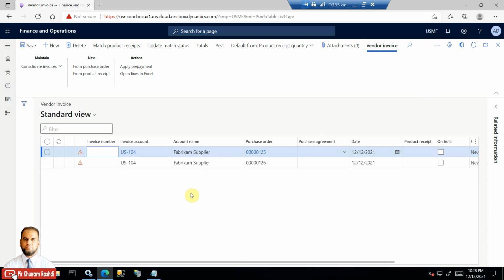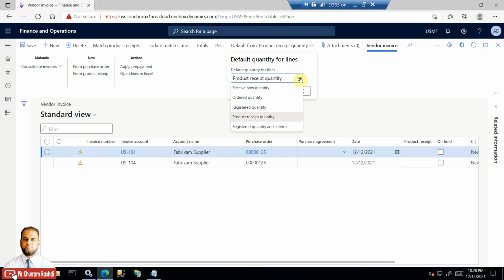In the generate invoice option, there is a warning sign because there is no product receipt posted yet. So I will choose the default quantity for lines, not from product received quantity, but from order quantity. For new functional consultants, it is important to choose the default quantity for lines, because for example, if I have already posted the product receipt against these purchase orders, I would want to default those quantities here in the invoice, so that I can post the invoice against only those quantities.